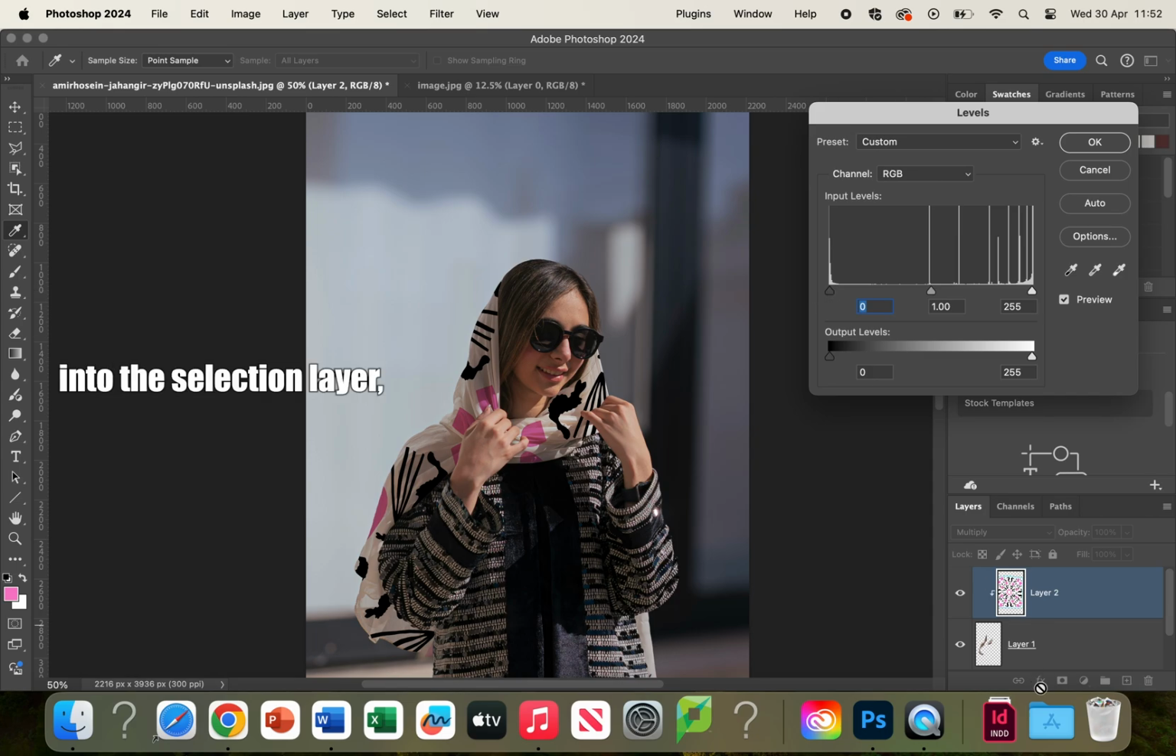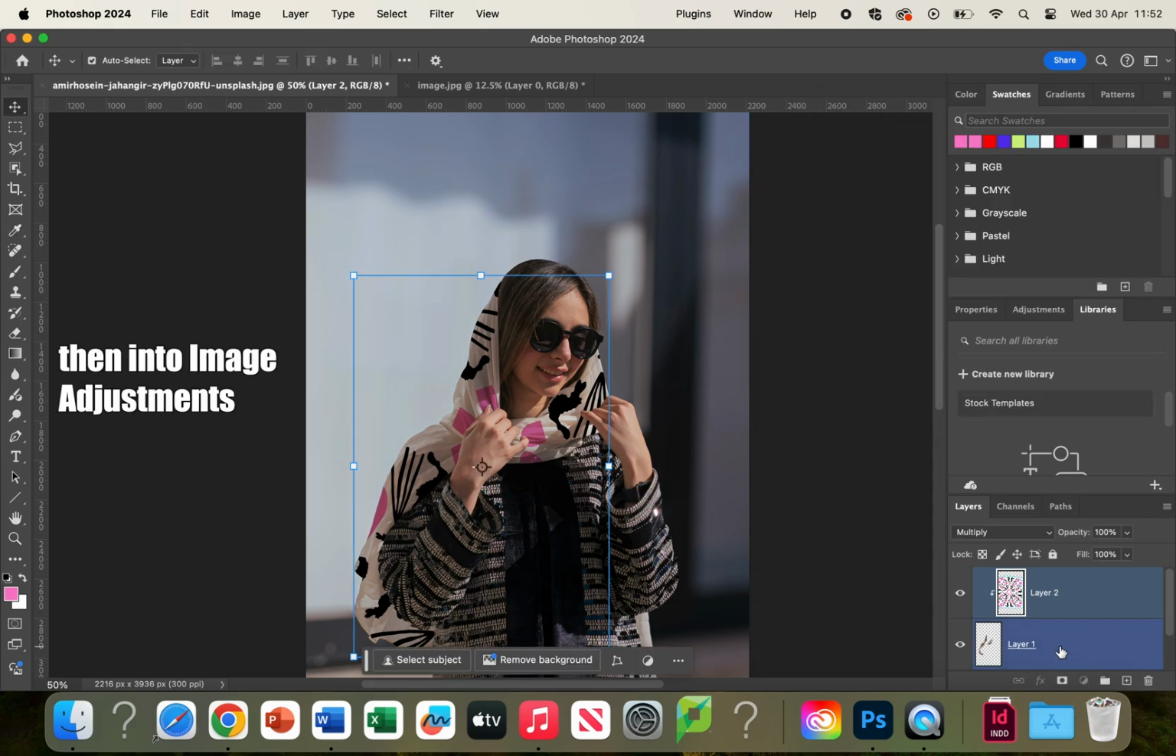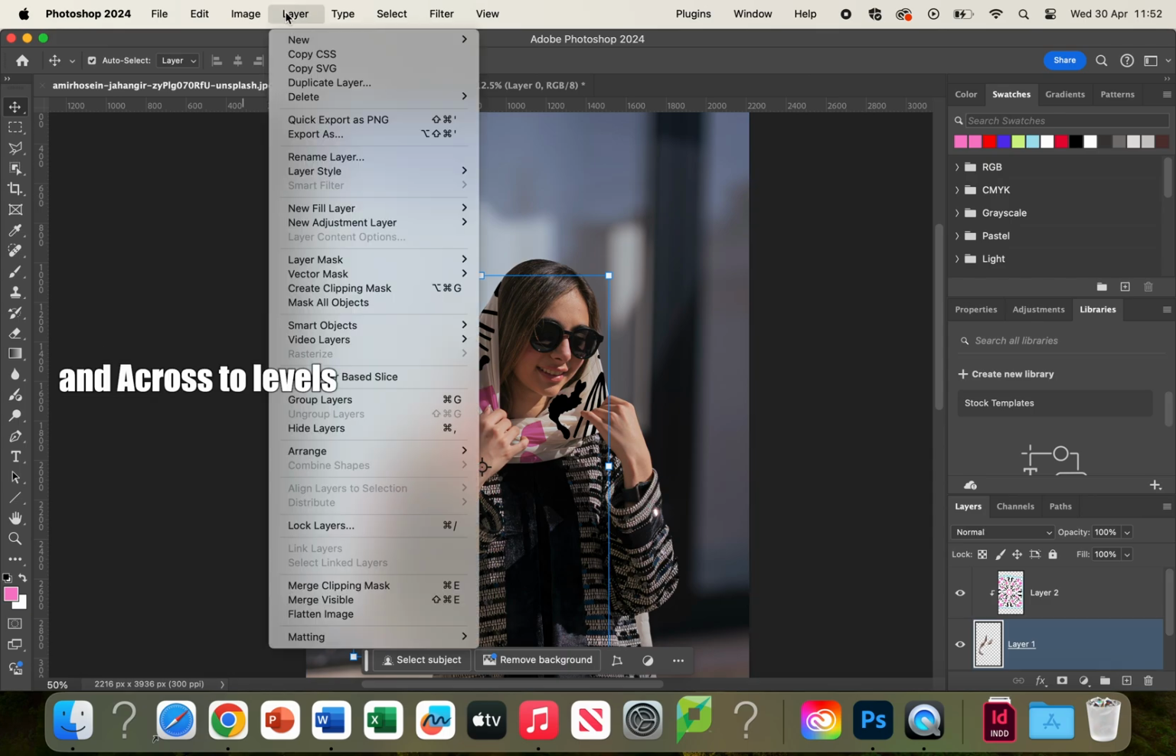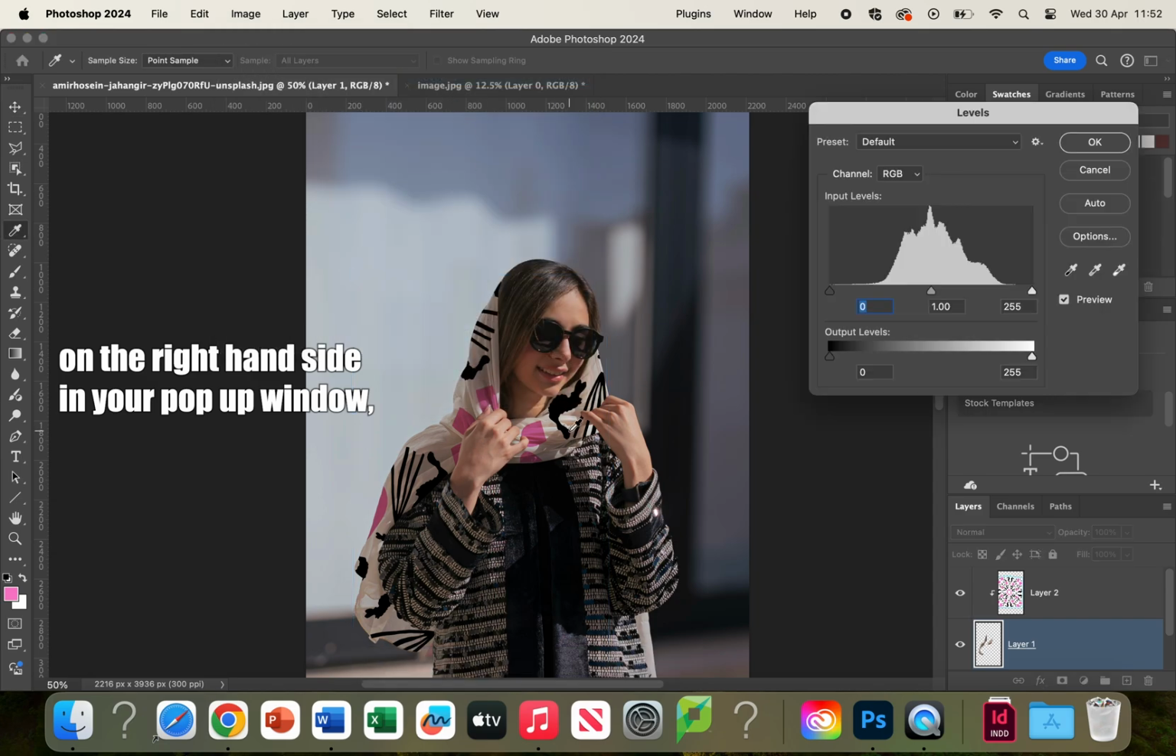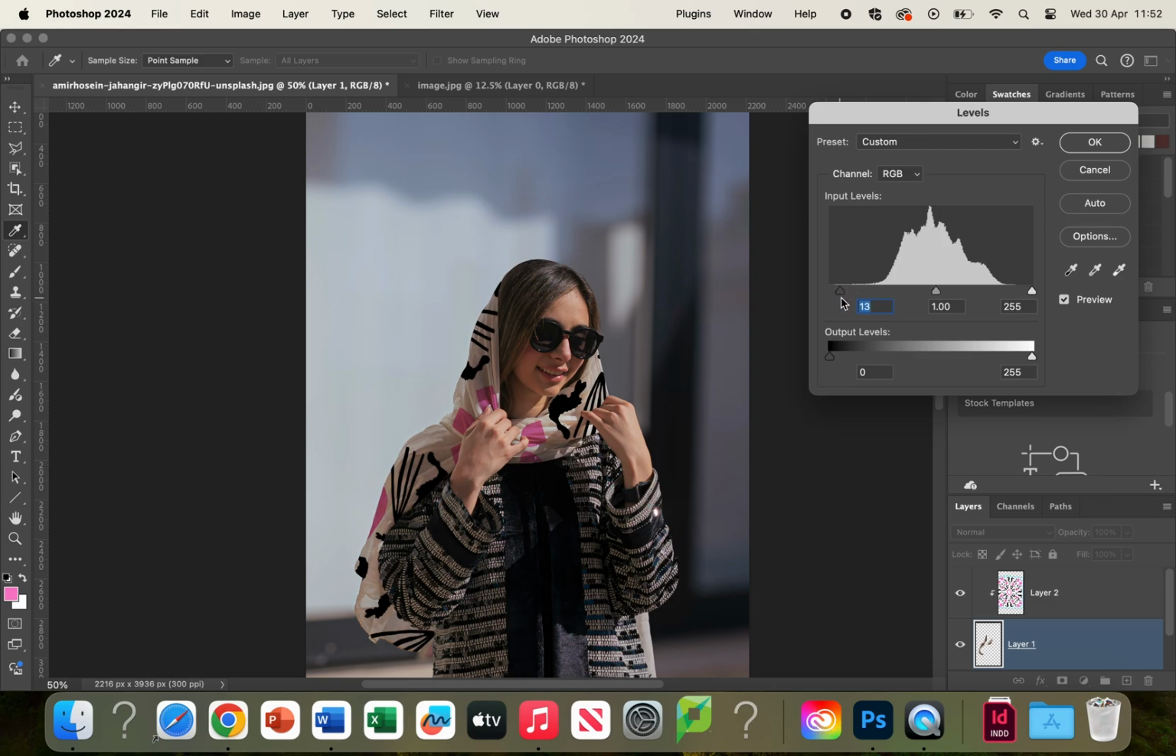Click into the selection layer, then into image, adjustments, and across to levels. By moving the arrows on the right hand side in your pop-up window, you can adjust the shadow levels, the highlights, and the mid shading. By creating a good balance, it will make the image more realistic.